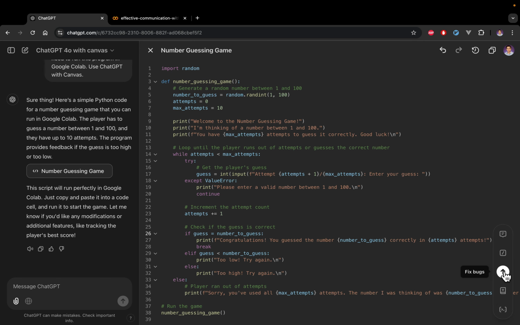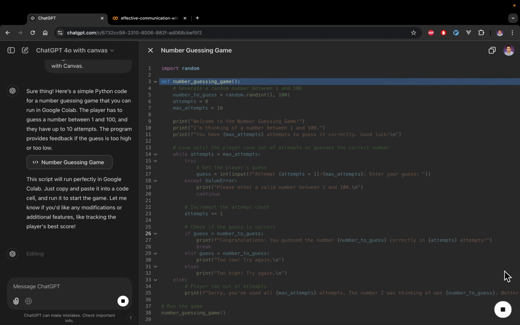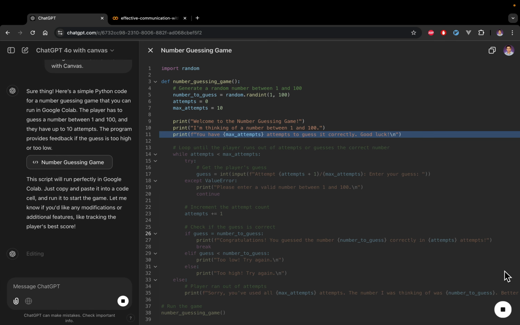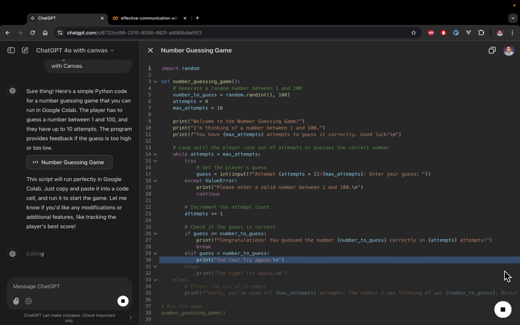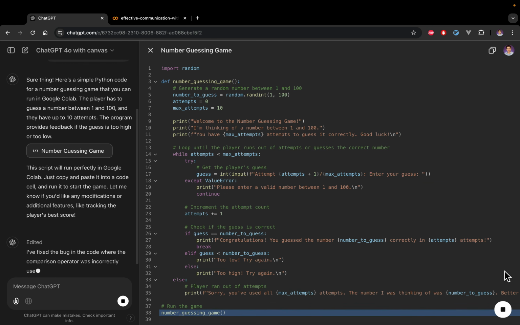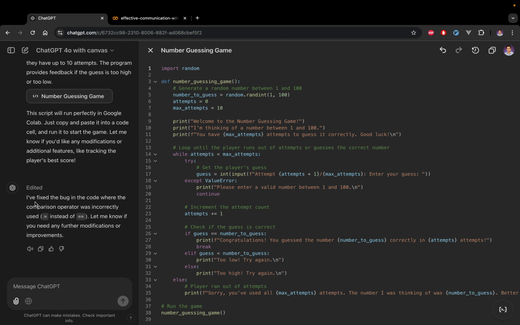So select, click, and pay attention to line 26. Look at this nice animation here. Here it says, I fixed the bug in the code where the comparison operator was incorrectly used. And this is very impressive, and I really like that animation.